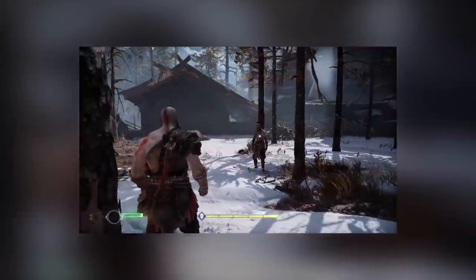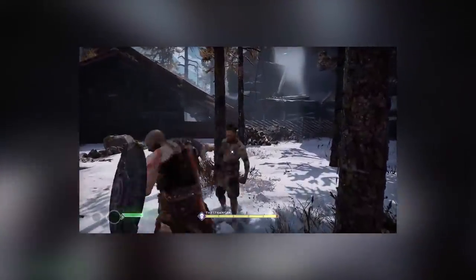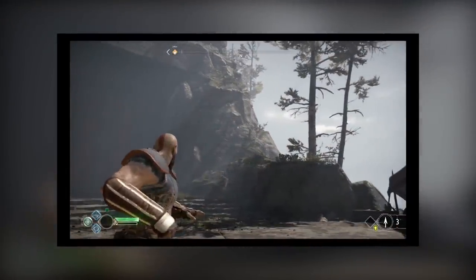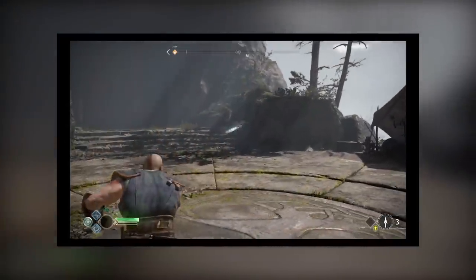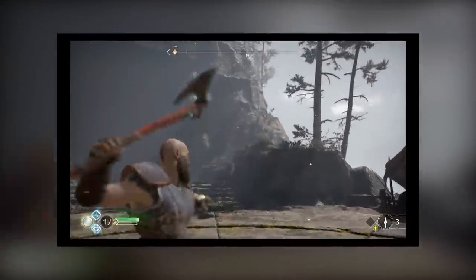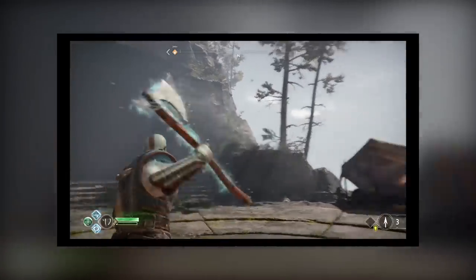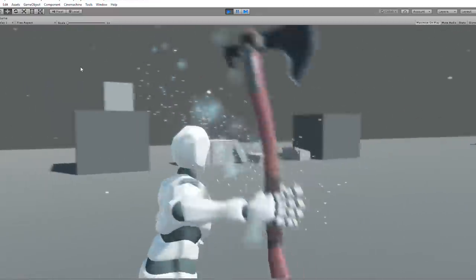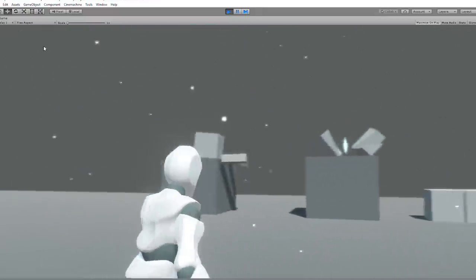Today's project is based on God of War for the PlayStation 4. In the newest game of the series, Kratos has the ability to throw his axe and pull it back, making for a mechanic that feels and looks great. My goal for this project is to try and create a similar mechanic using Unity.